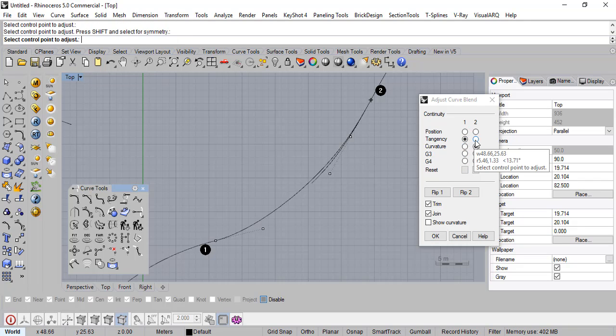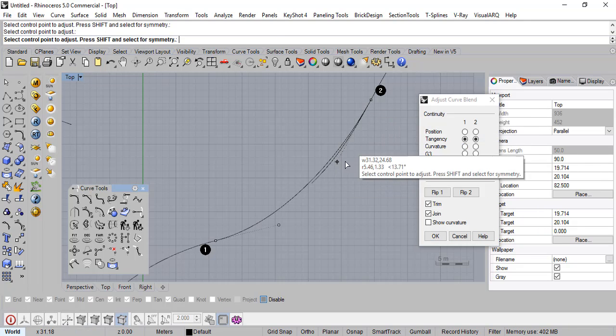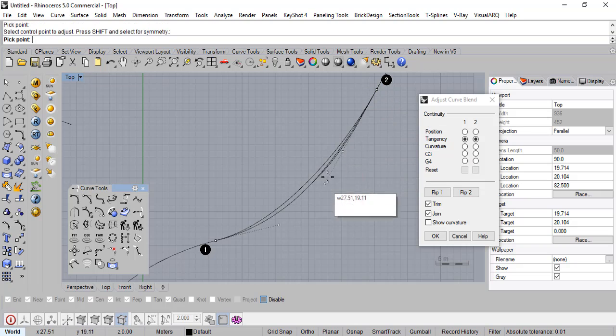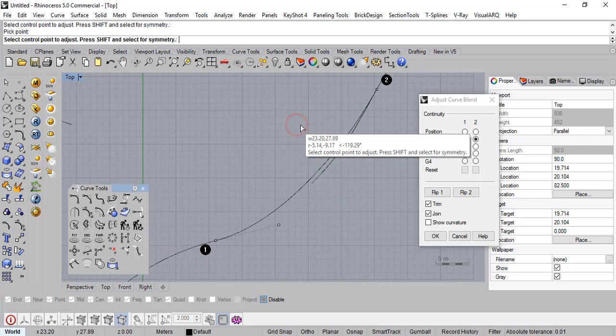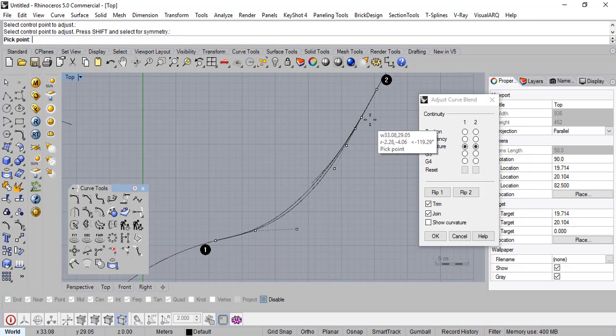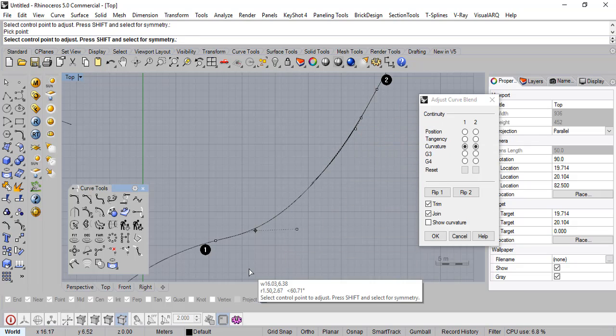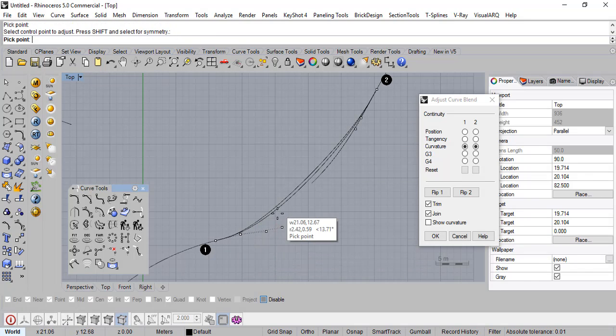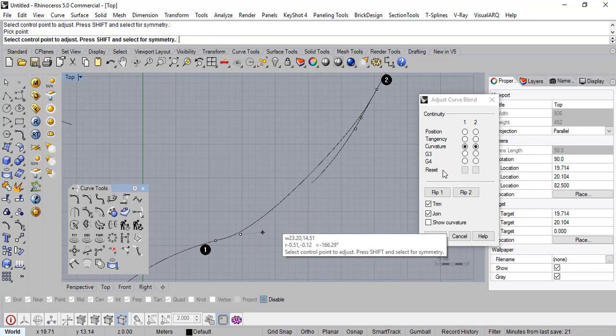So generally tangency will have limited such points. You have only 2 points for adjusting. One is to move like that, and the other point is to adjust the curvature. But if you go to curvature, then there are 3 points. So then you can move these and then use these handles and adjust its curvature. You need to practice to know how it works.